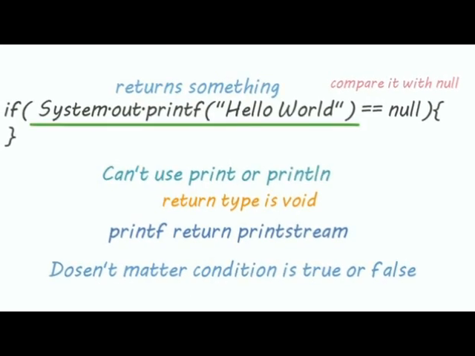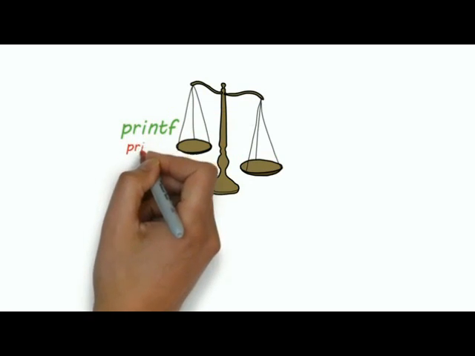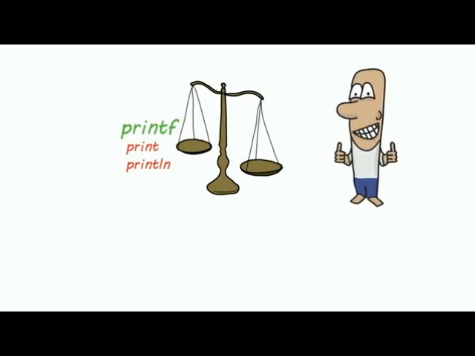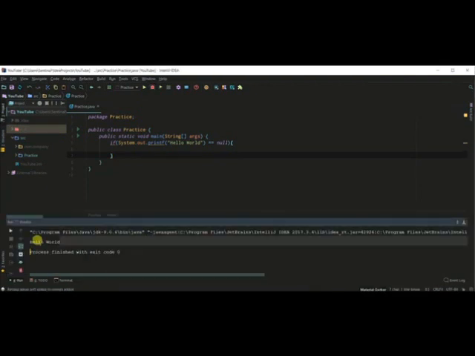This concept works like a balance. On one side there is null and on the other side there is printf. But if you use print and println, they return nothing, so there is nothing to compare, but printf returns something. So hello world is printed. So this is the code to print hello world without using a semicolon. Let's run our code and hello world is printed.